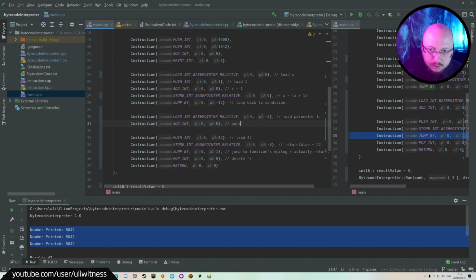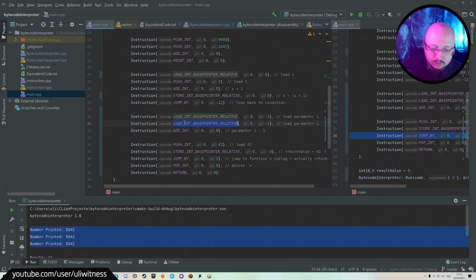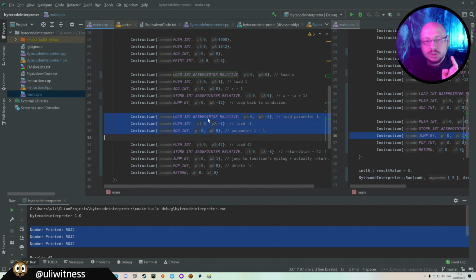So parameter 1 minus 1. And of course, to do that, we need to push int -1, load -1. So these three statements should subtract 1 from parameter 1. That is then the last element on the stack.